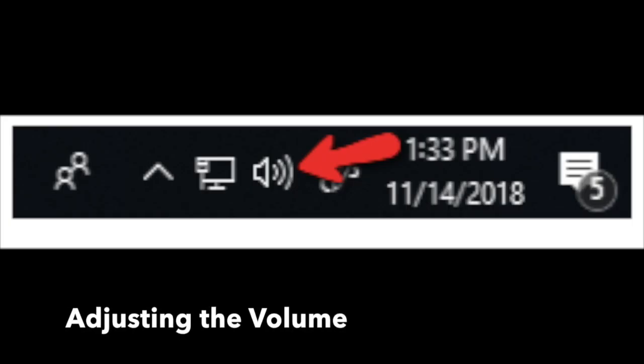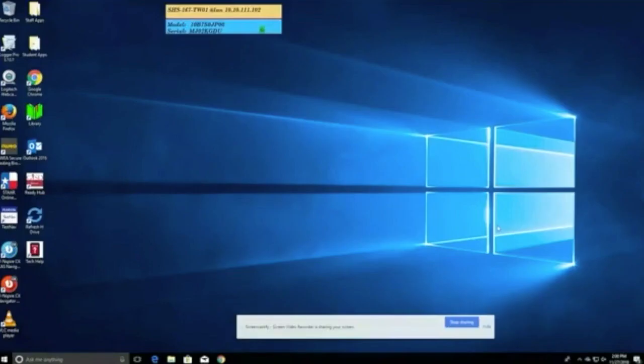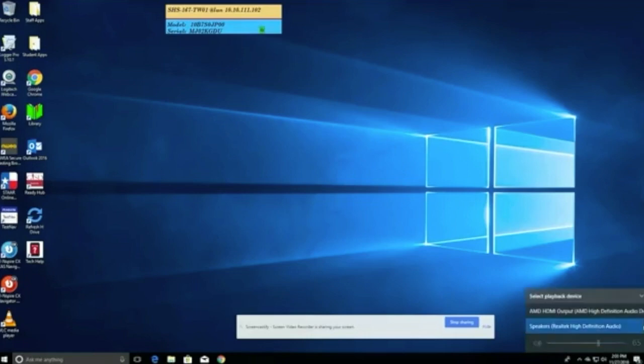Adjusting the volume. The volume is disabled on the Sharp display. Click the Windows sound icon. Then click the caret to the right of the current selection. Select AMD HDMI output. Adjust the volume using the volume slider.